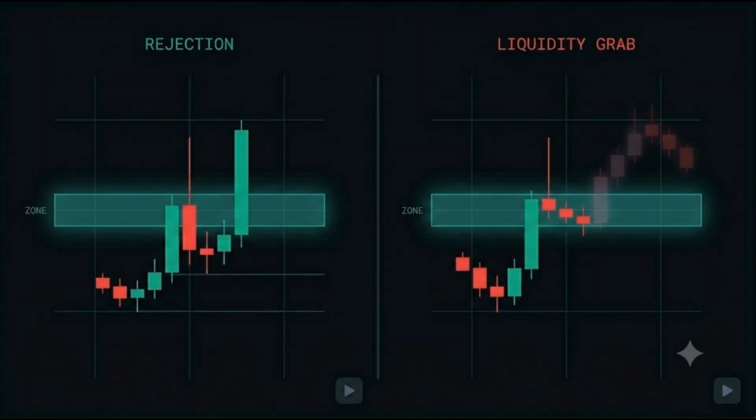Here's the trap. A genuine rejection reverses quickly. The very next candle, or close to it, moves away with conviction. A liquidity grab can also wick into your zone, but then price lingers, drifts a little further, and only reverses well beyond where your zone was. By then, if you entered on that first wick, you're often already underwater. The tell isn't just that price touched the zone and came back, it's how quickly and how decisively it came back.